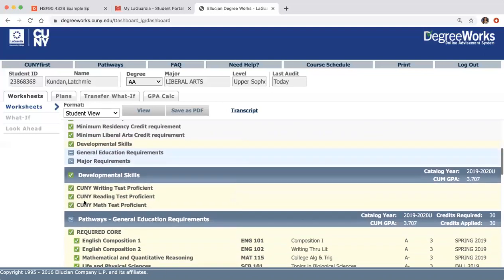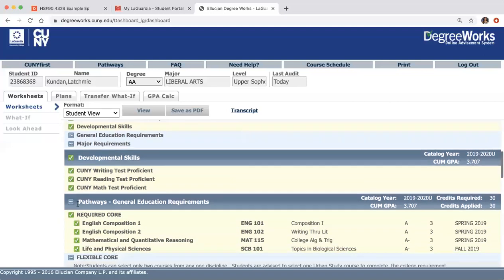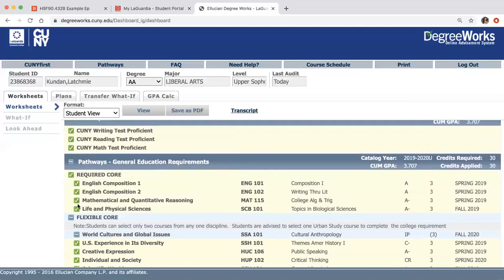So if you scroll down even more, it says developmental skills. This is just like when you're applying to LaGuardia, it's either that you have taken Regents in high school, or you have to take a proficiency test as coming into LaGuardia. So I didn't have to take my reading or writing, but I had to take my math, and I did that. So all of these are checked. All of yours should be checked too, because you wouldn't be here without the proficiency test or Regents exams. So that's 3 easy check marks there.